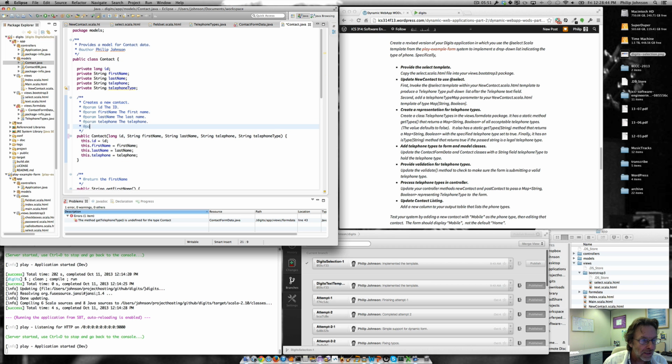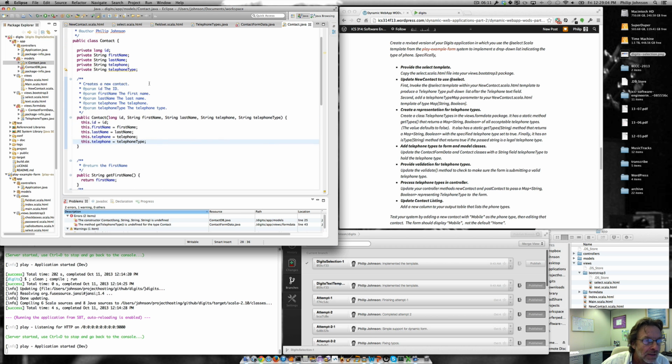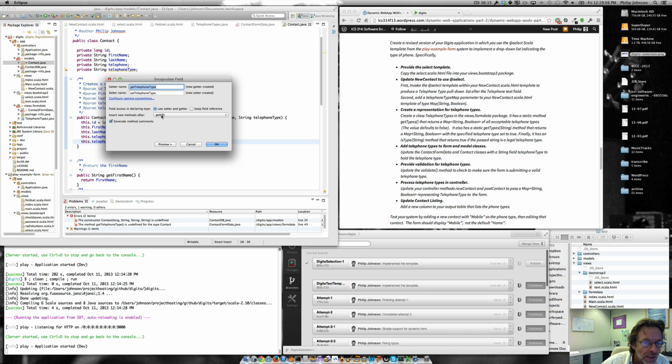We'll say at param telephone type, telephone type, this dot telephone type. You know, this is what people always hate about Java, that there just seems to be a lot of boilerplate code. And, you know, to some extent, they're right. There is a lot of boilerplate code.